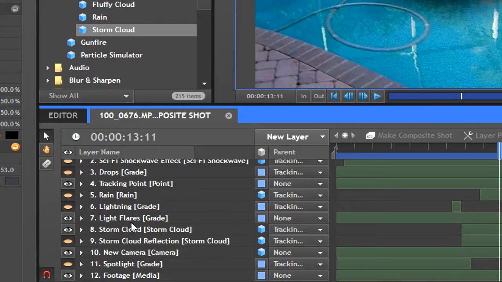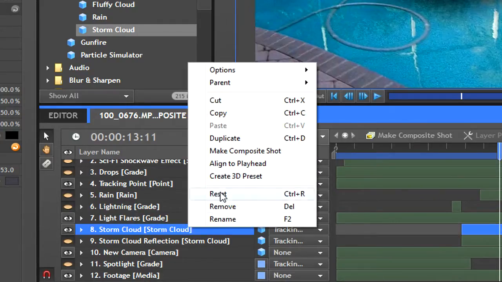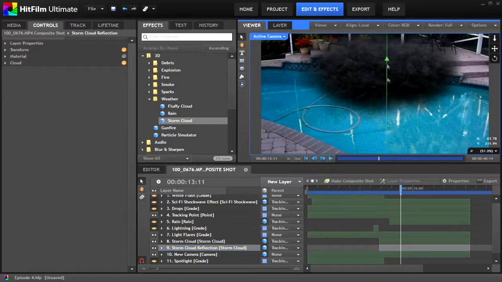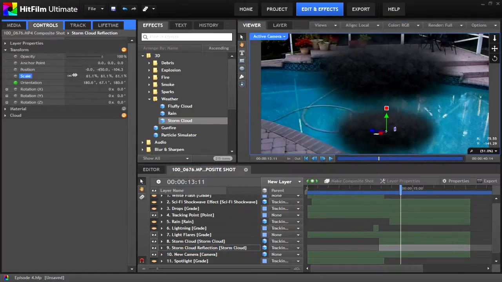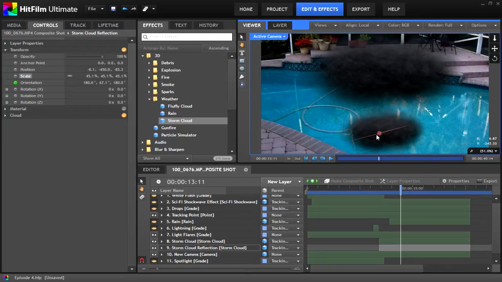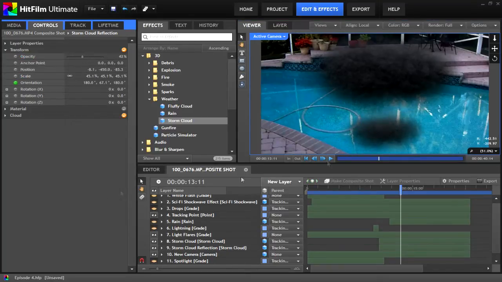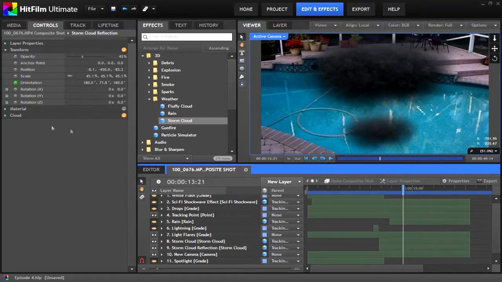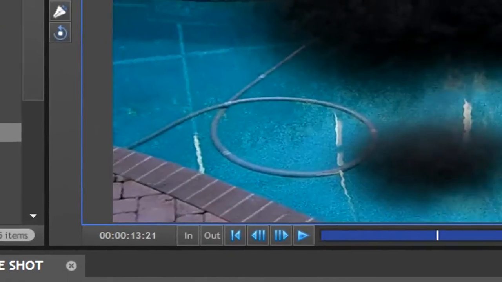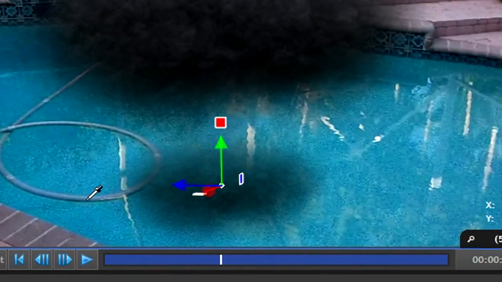Now for the reflection of the cloud, right-click your cloud layer and hit duplicate. Name it Storm Cloud Reflection and bring the position and scale down into the water. Pair it to your tracking data and bring the opacity down. At this point it looks more like a shadow than a reflection. So go to the cloud's color properties and change it to match the light blue of the pool.